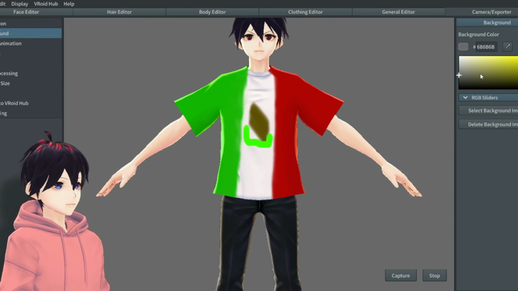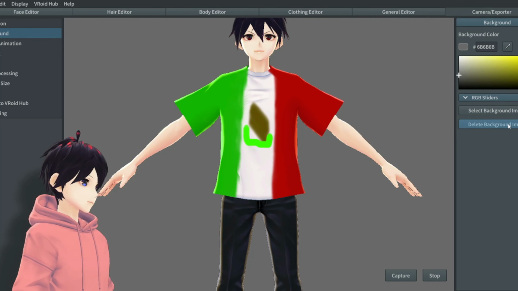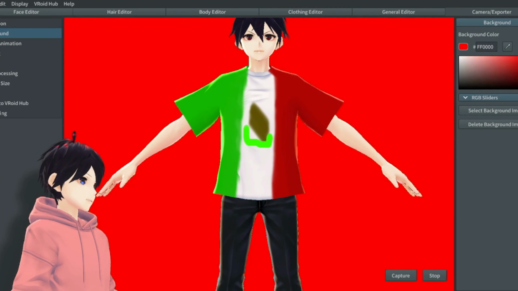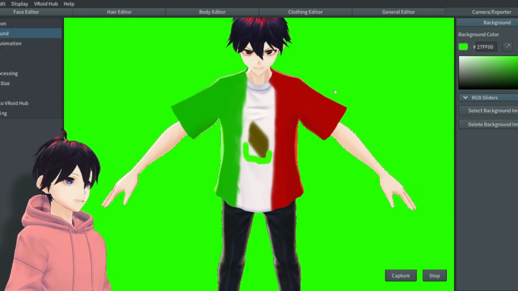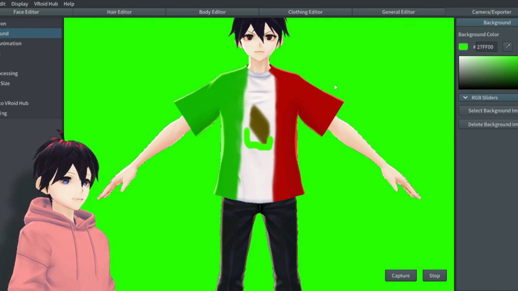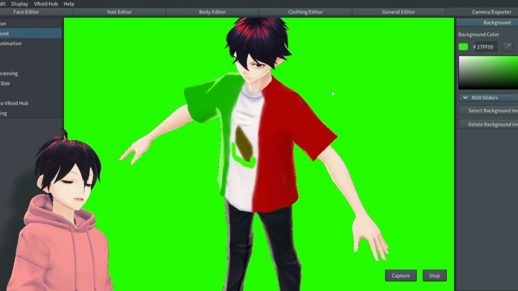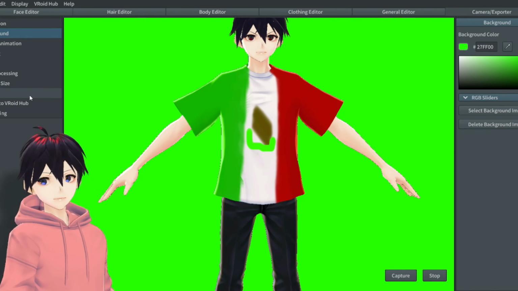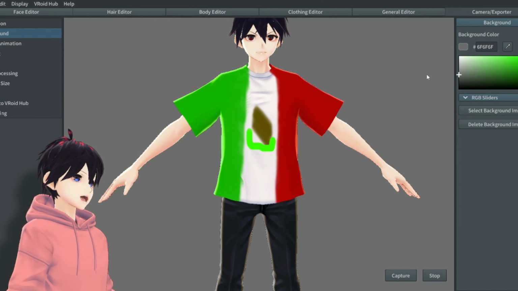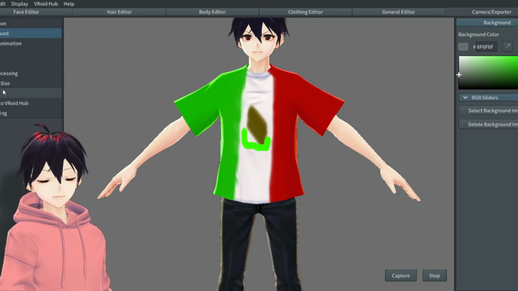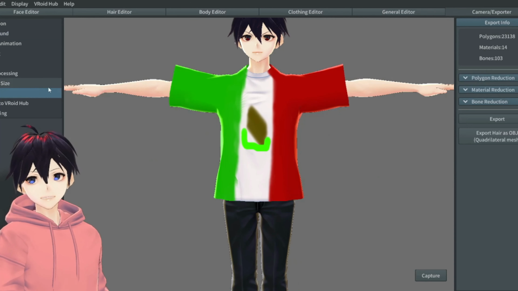Like, background, change that to, like... You could change that to a green screen, right? Like, a green screen, bam. You got one. Yeah, you can change it to a green screen if you want. But that's not what we're here to do. We're here to export it. So you click export at the side.